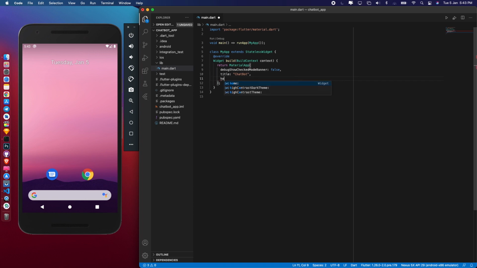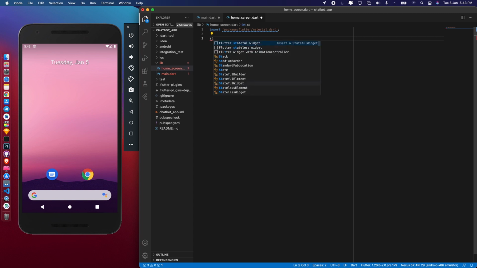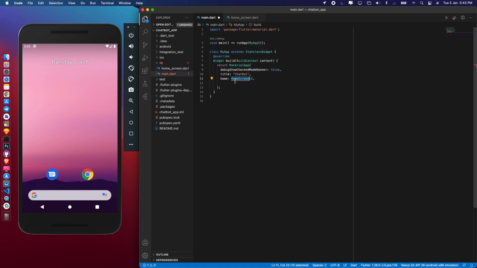Now what we need to do is set a home. So we'll be creating a new screen. Now go to your library folder and create a new file homescreen.dart. Now in homescreen.dart we will import material, and from there we will create a new stateful widget, with the name HomeScreen. Here you need to write HomeScreen again so that it can import that file. Okay, we got it working.